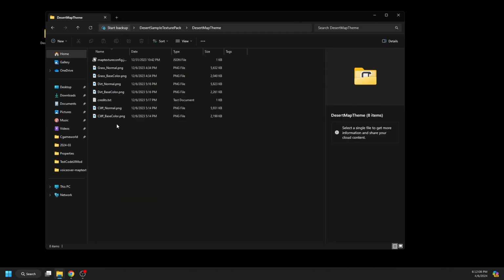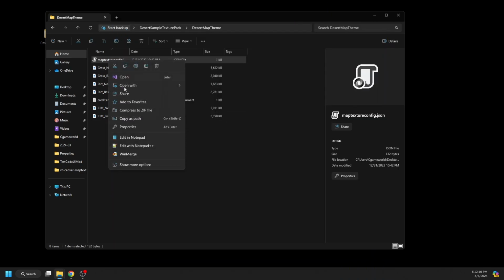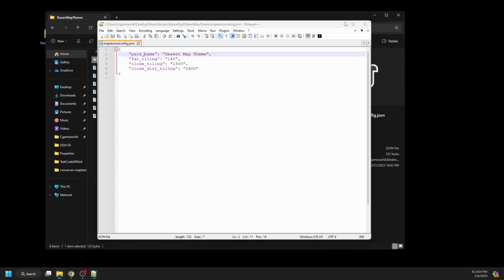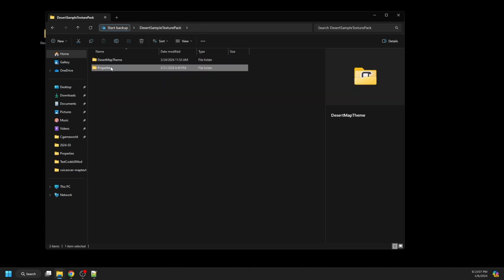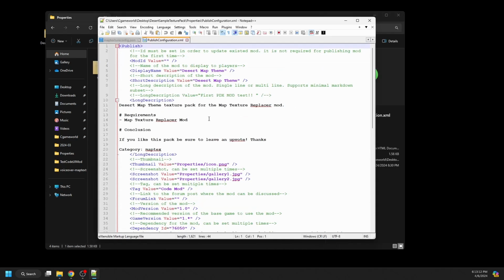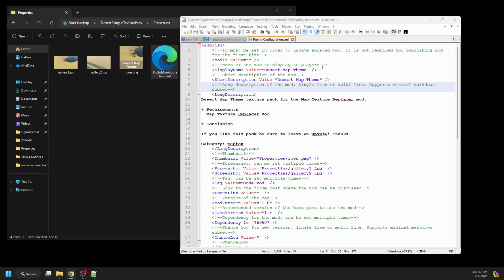So next is the map texture config.json file. And if you open it up, it has a format like this, where the pack name property is the display name for the pack. And these down here are the tiling values that will load when the pack is loaded. Next, if I go to the properties folder, the publish configuration.xml file is the main configuration file for the listing and PDX mods. So the display name tag here is the name of the pack in PDX mods. Short, long description is pretty self-explanatory.